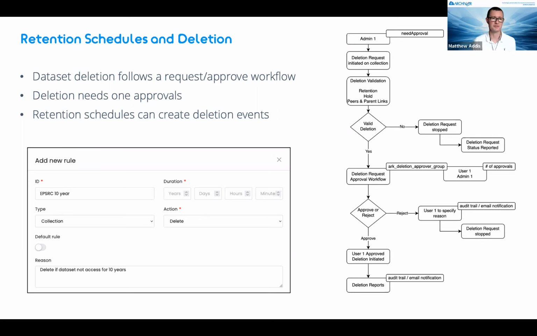Right, so final thing for this part is deletion. So if you do want to, or you do need to delete content in the ARKIVUM solution, that is possible. It's possible to set things like retention schedules. So you could have a retention rule that says that 10 years after ingest, administrators should be notified because it's potentially the right time to delete data sets.